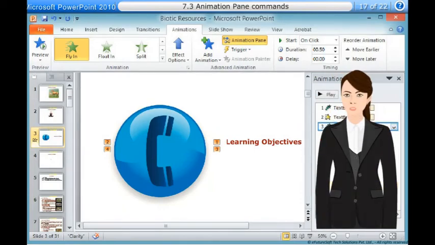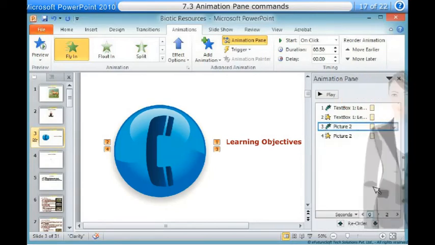To change an effect's start option: By default, an effect starts playing when you click the mouse during a slideshow. If you have multiple effects, you will need to click multiple times to start each effect individually. However, by changing the start option for each effect, you can have the effects automatically play at the same time or one after the other.